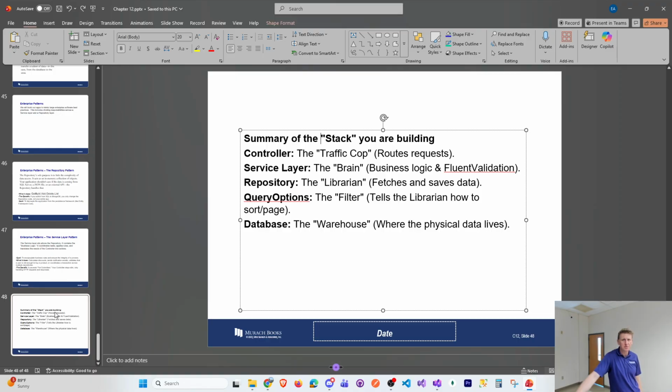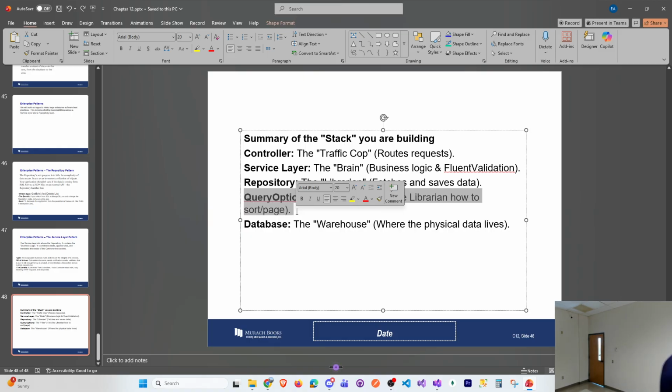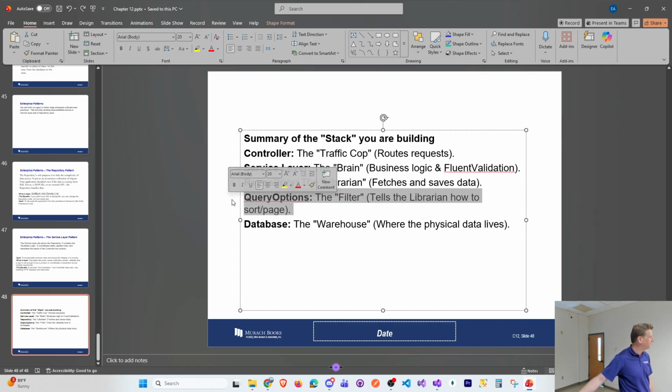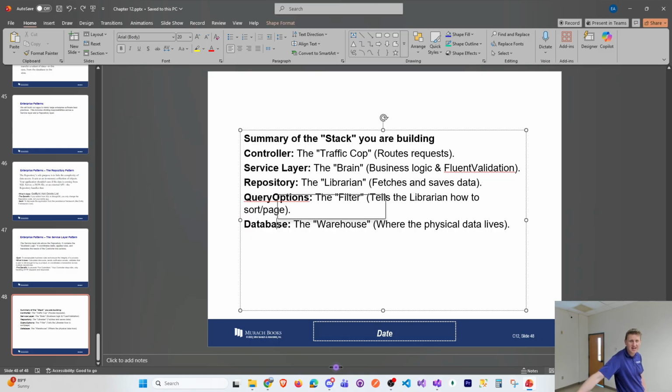Okay, so again, our controllers route requests. The service layer is our business logic, like fluent validation. The repository deals with the data. We're going to have what I call a quality of life update. You guys play video games, and in video games, they have quality of life updates. So there's some utility classes that the book introduces that are just quality of life utility classes. So we're going to introduce query options classes. These are just library classes, utility classes. And then we actually have the database itself, which is the warehouse.